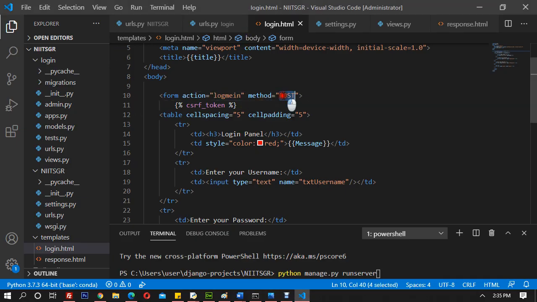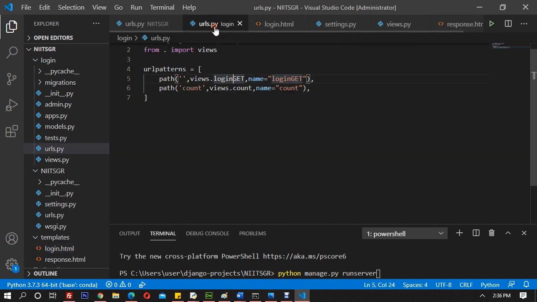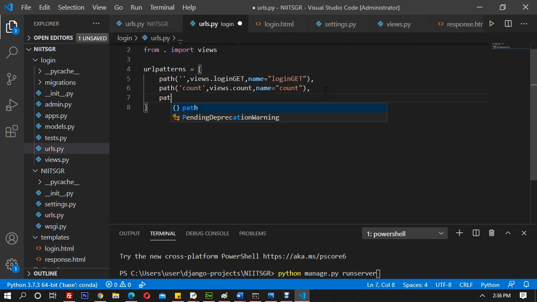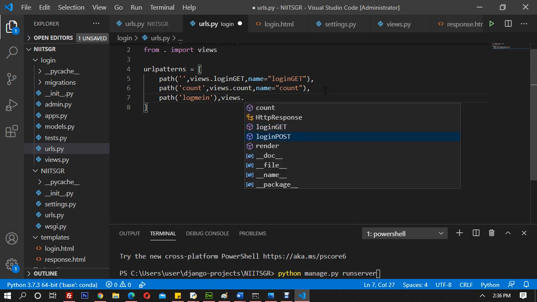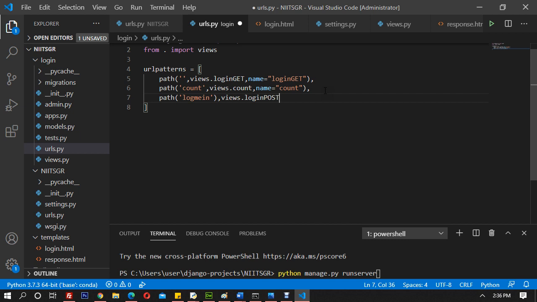Because the form method is post and action is log me in. So let's define log me in here. So I'll say path is log me in, and what function do you call? Now I'll call a function on post. So I'll say views dot login post, and I'll call this name is equivalent to login post.